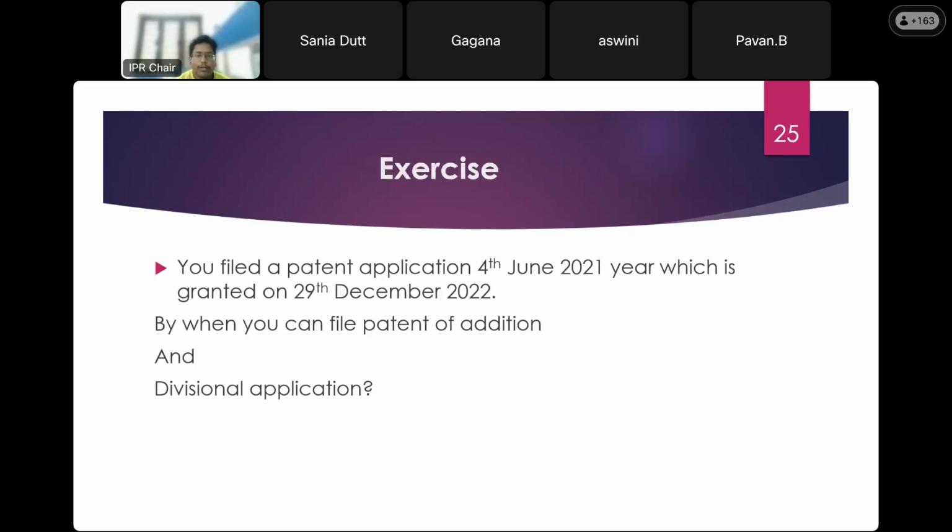So now here is the exercise. You file a patent application on 4th June 2021, which is granted on 29th December 2022. So by when can you file a patent of addition and divisional application? First, I wanted to know when this patent will expire. Can anybody open the chat and write the answers?